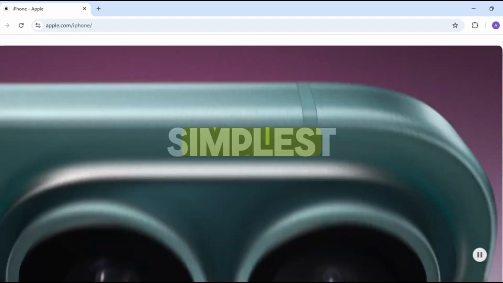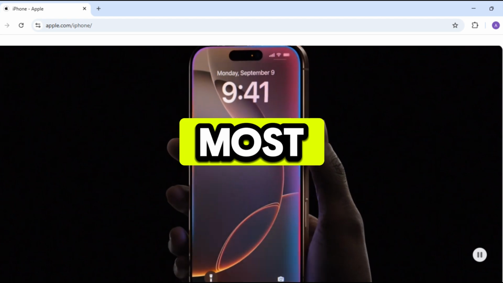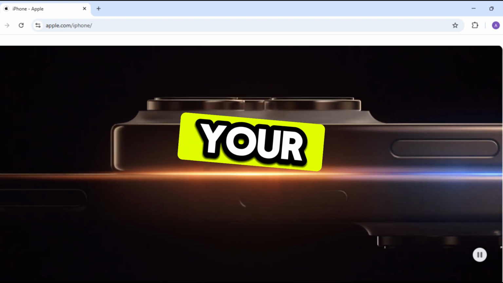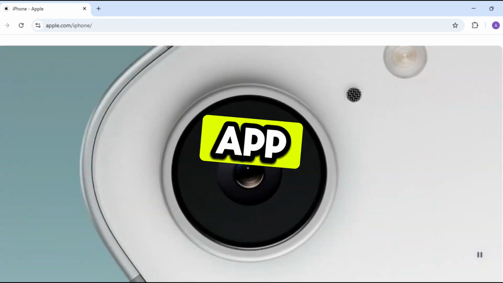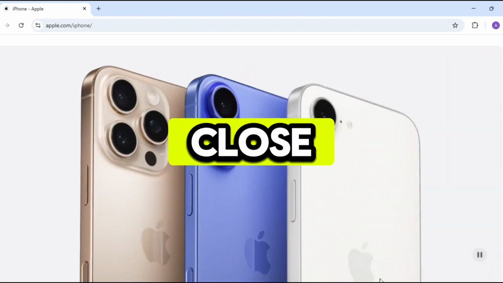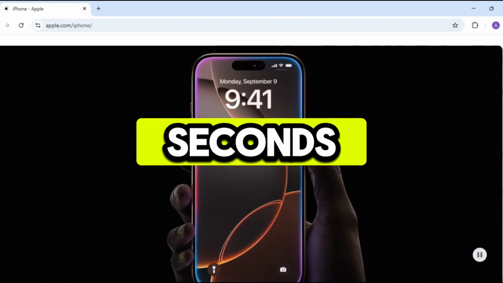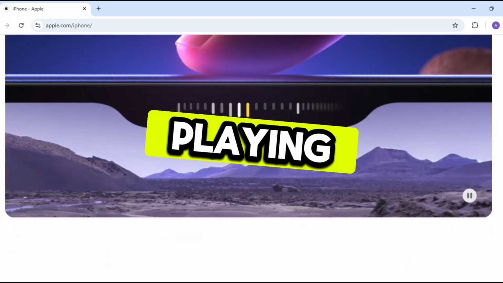First, let's try the simplest solution. Force close the app where videos aren't loading. For most apps, swipe up from the bottom of your screen and pause in the middle to see your open apps. Find the problematic app and swipe it up and off the screen to close it completely. Wait a few seconds, then reopen the app and try playing videos again.